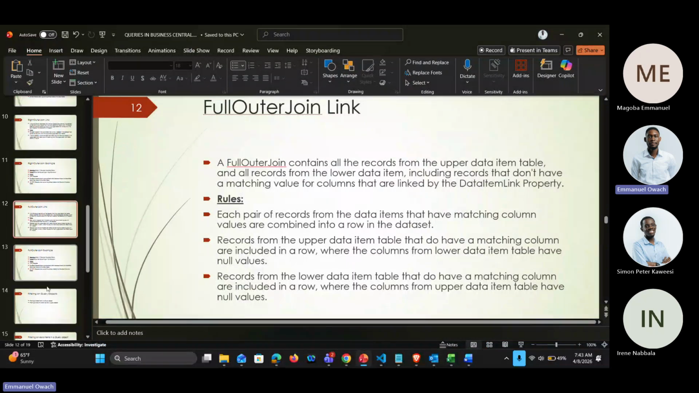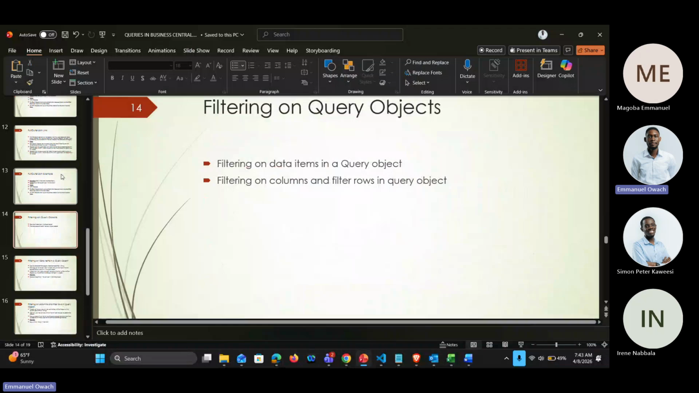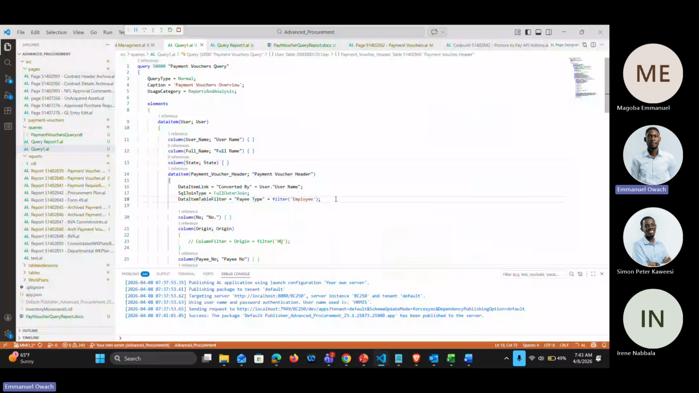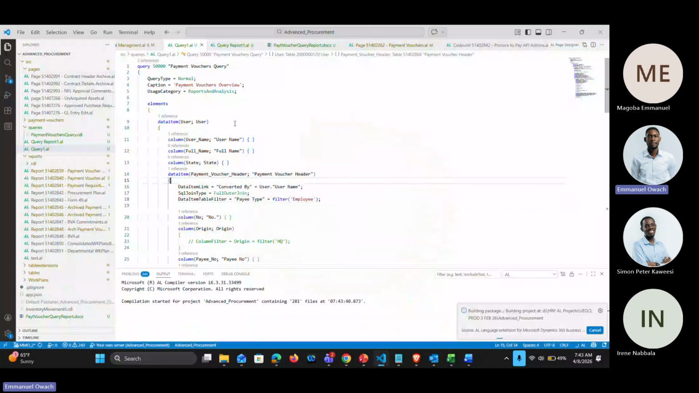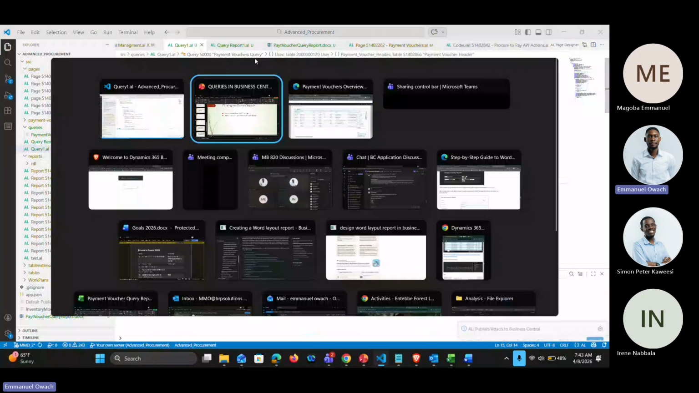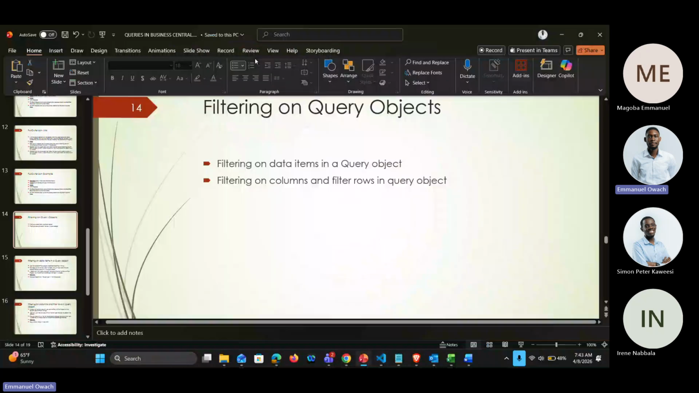Right, I'll move on to the next section, which is filtering on query objects. Basically, how filtering on query objects works is that, as you're all aware, queries are available for us to use. But if you want to filter a particular query, you don't have to consistently tie it to show all the data. You can filter out certain sections of how you want your data to be shown in the query.